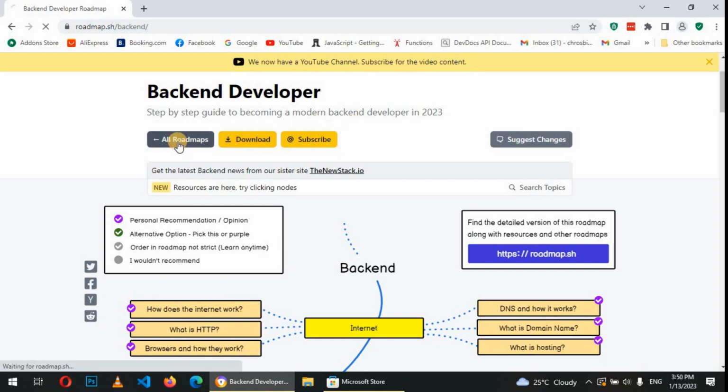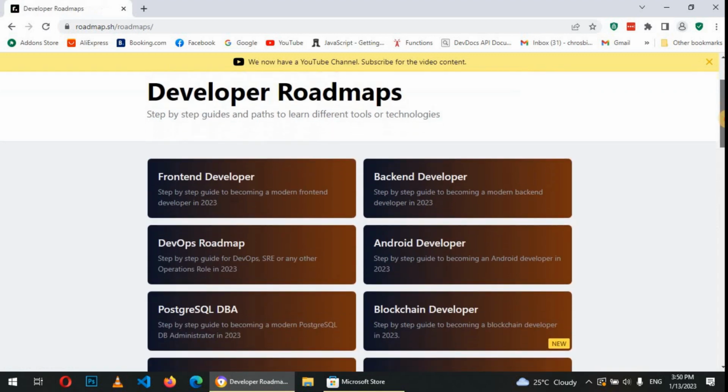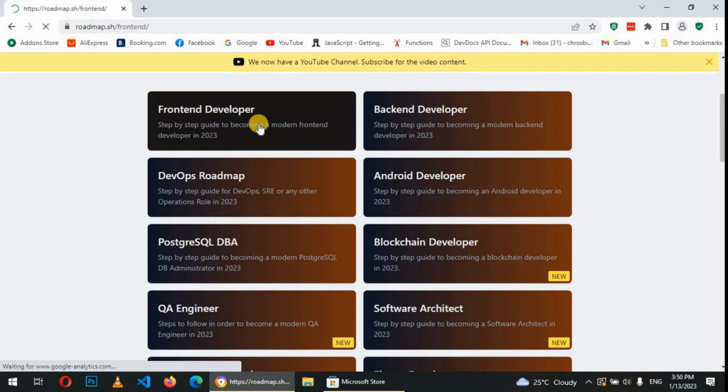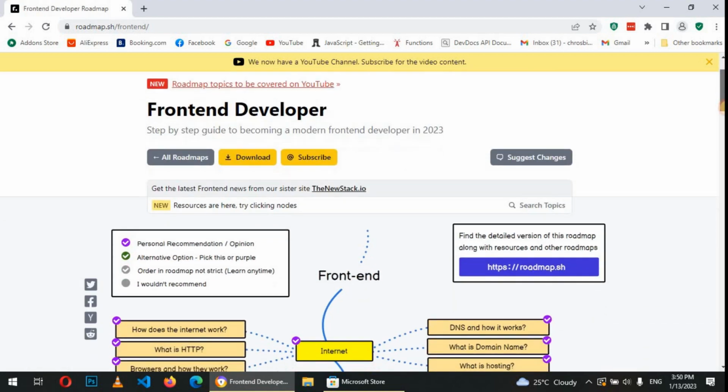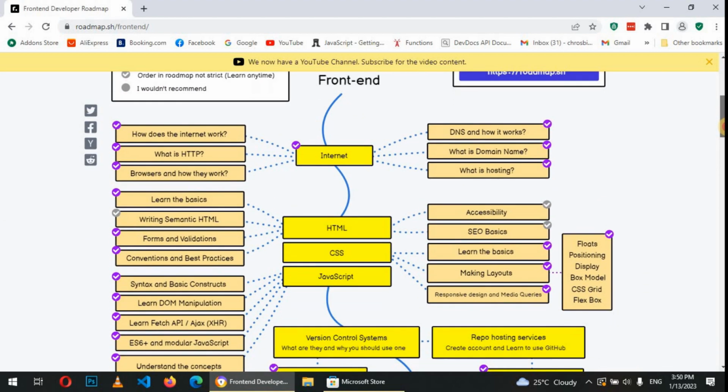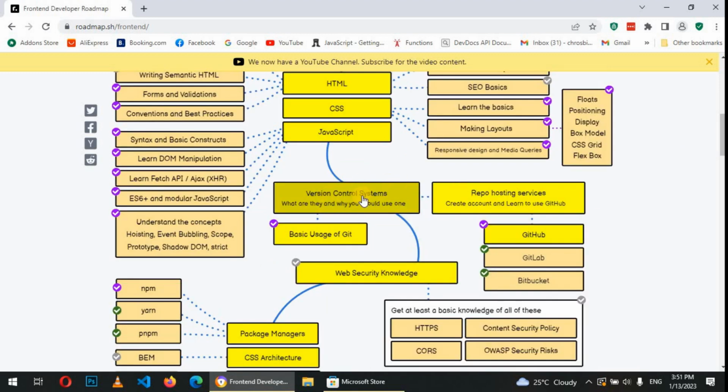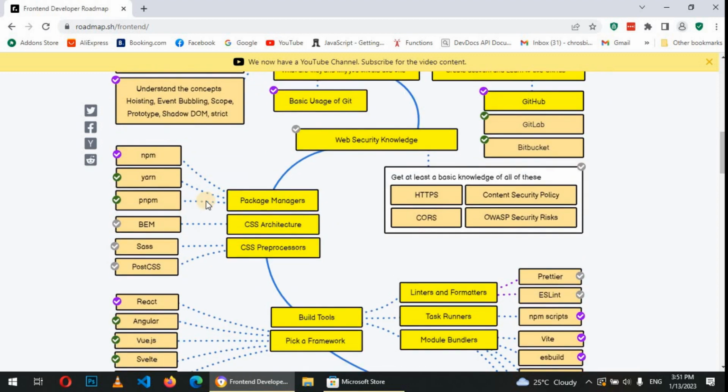roadmap. So let's go back to all roadmaps, and then we have the front-end developer roadmap. So it's basically something similar. It gives you highlights on what you need to learn, and you also have to start with the internet, and then you can start with HTML, CSS, JavaScript, go down, understand version control systems, basics of Git, web security knowledge, packages, npm, yarn. So again, I say you don't need to learn all these. You could just learn npm and yarn, and then come and start building tools.